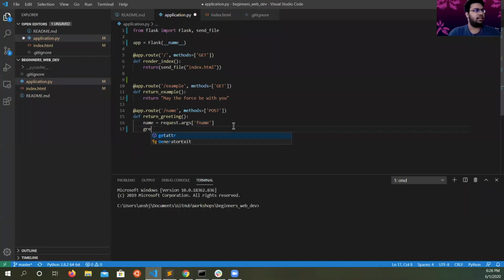We can initialize a quick greeting variable, which will just be like, hi there, plus name, plus an exclamation mark. So you can imagine this will say like, hi there, Ansh, exclamation mark. And then we will just return that greeting variable. So again, all we're returning this time is just a string. Of course, you can return more complicated data structures and do more complicated stuff with that as well.